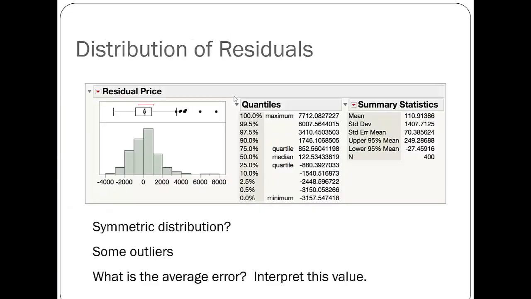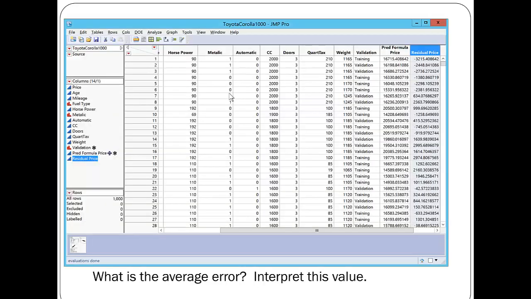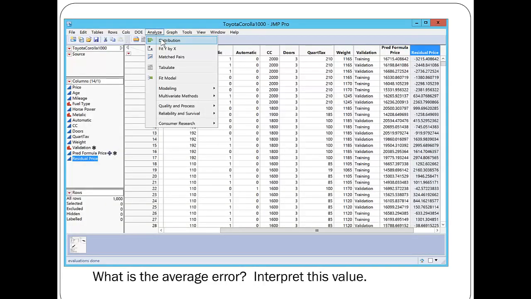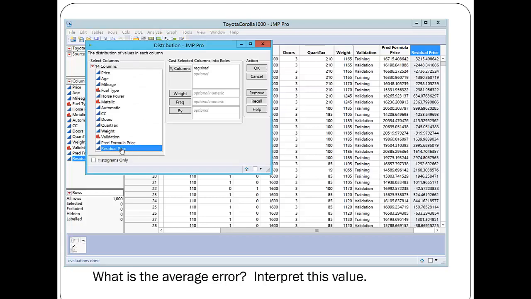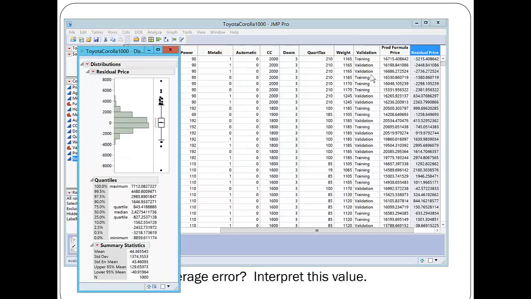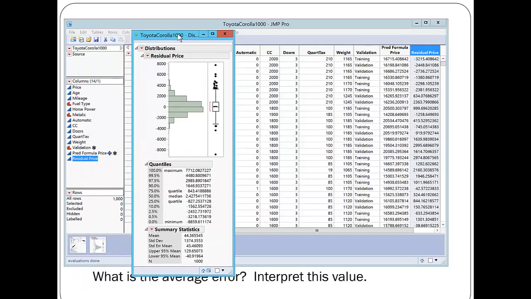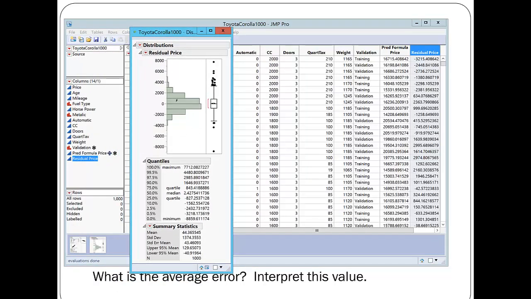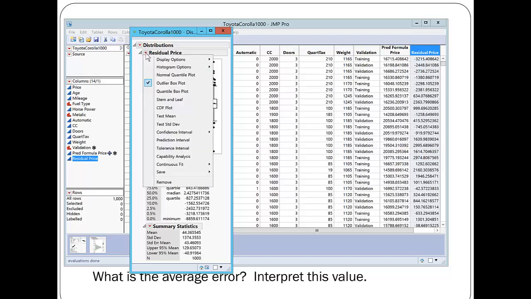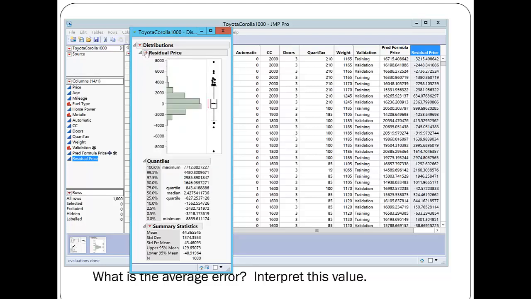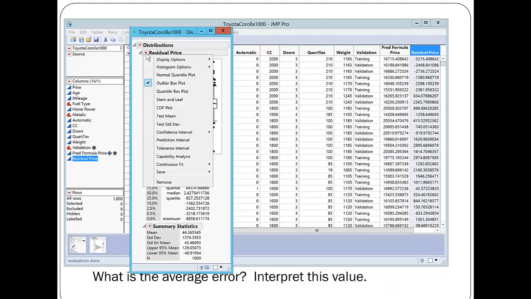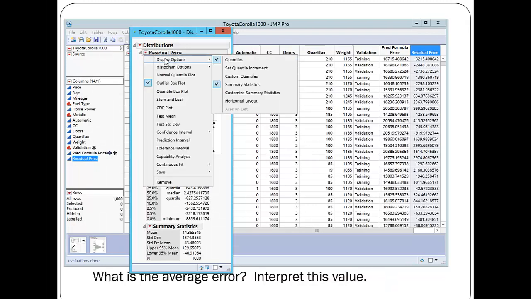So how do we get the distribution of the residuals then? Well, we simply go back to the data set, go to Analyze, Distribution, Residual Price is what we want to get this for, so drag that over here. Click OK, and you'll see that we get the same histogram, although it's oriented opposite of how it looks in the slideshow. And to change it, you go to the little red triangle, Display Options, and then Horizontal Layout.